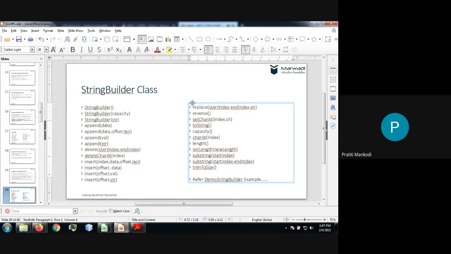Few characters can be replaced. Reverse, you can set the character at a particular index. You can convert your buffer into a string. This is a very important function and we use it frequently. If I want to convert a string buffer into a string, right? I will be seeing one example also where you need to use this compulsorily.